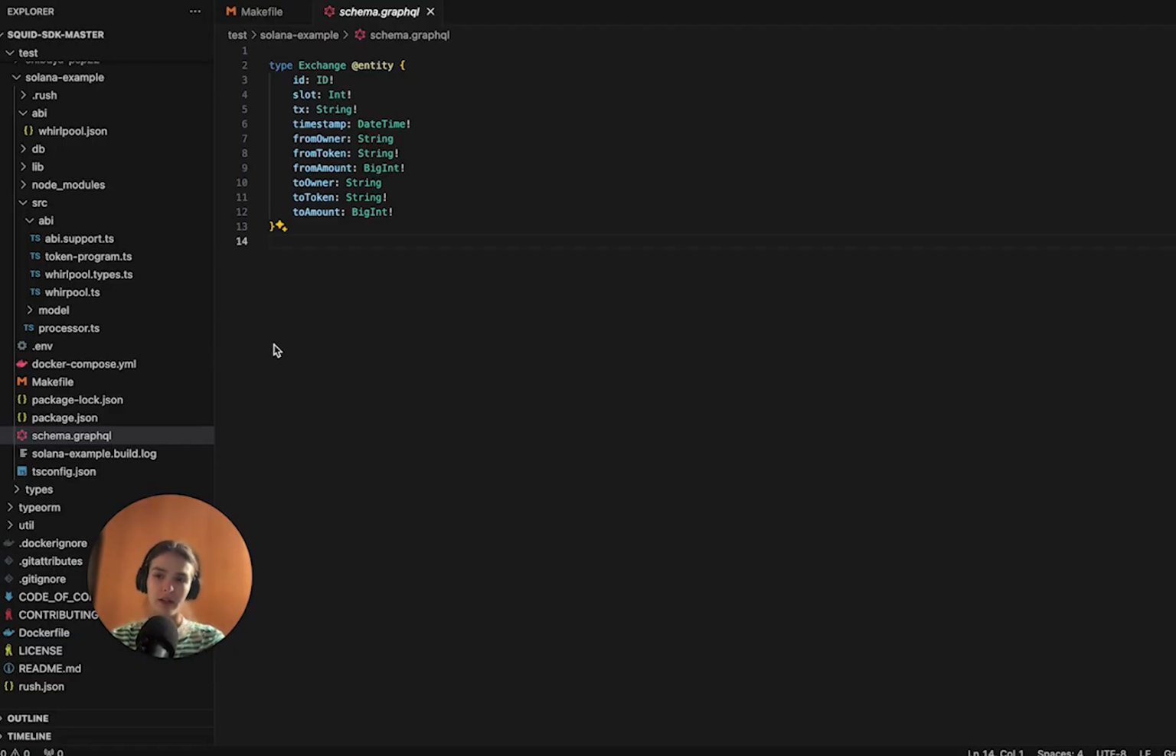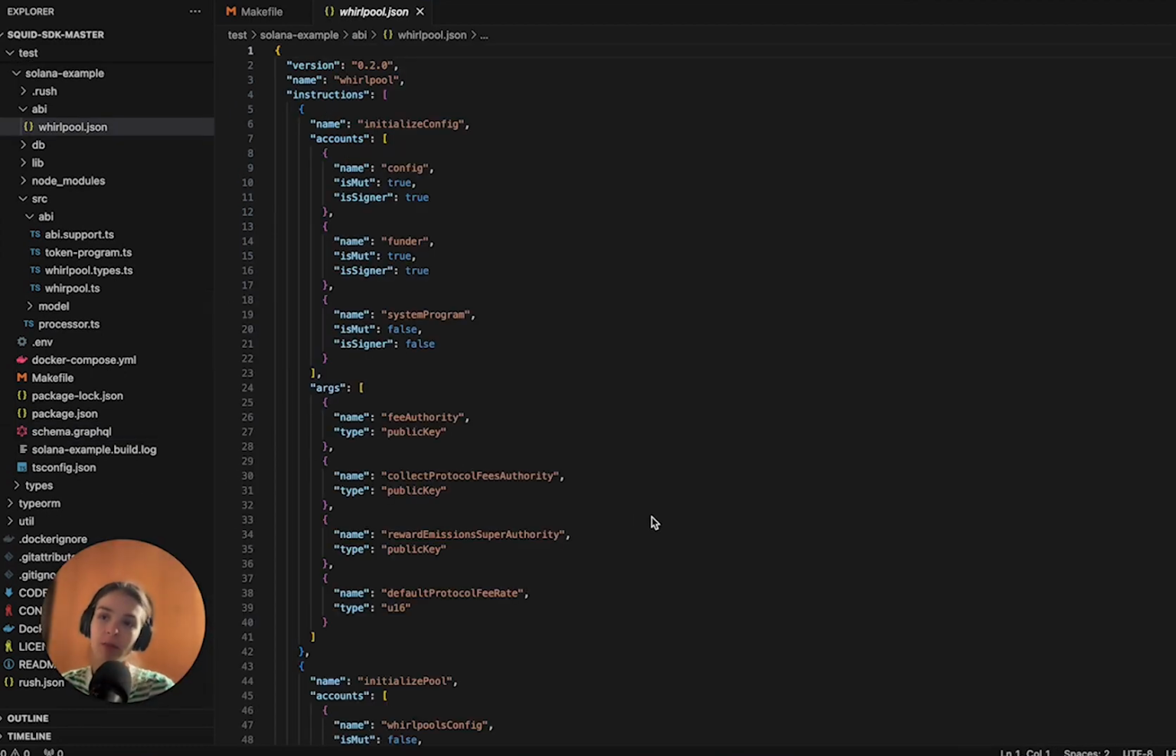So this is our demo Solana project open in Xcode. And as you can see, we also have the schema GraphQL file, just like we had in EVM and Substrate templates, and it has an exchange entity, and that should look very familiar to you if you used the Squid SDK before, so nothing particularly new here.